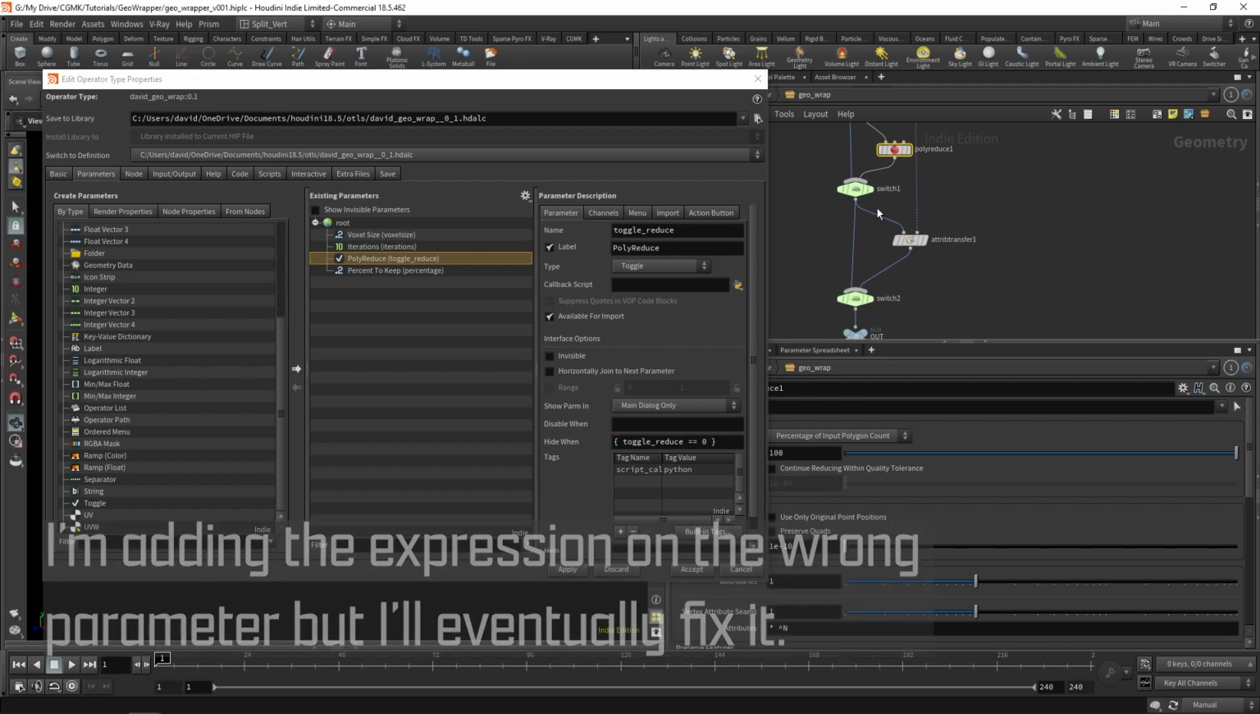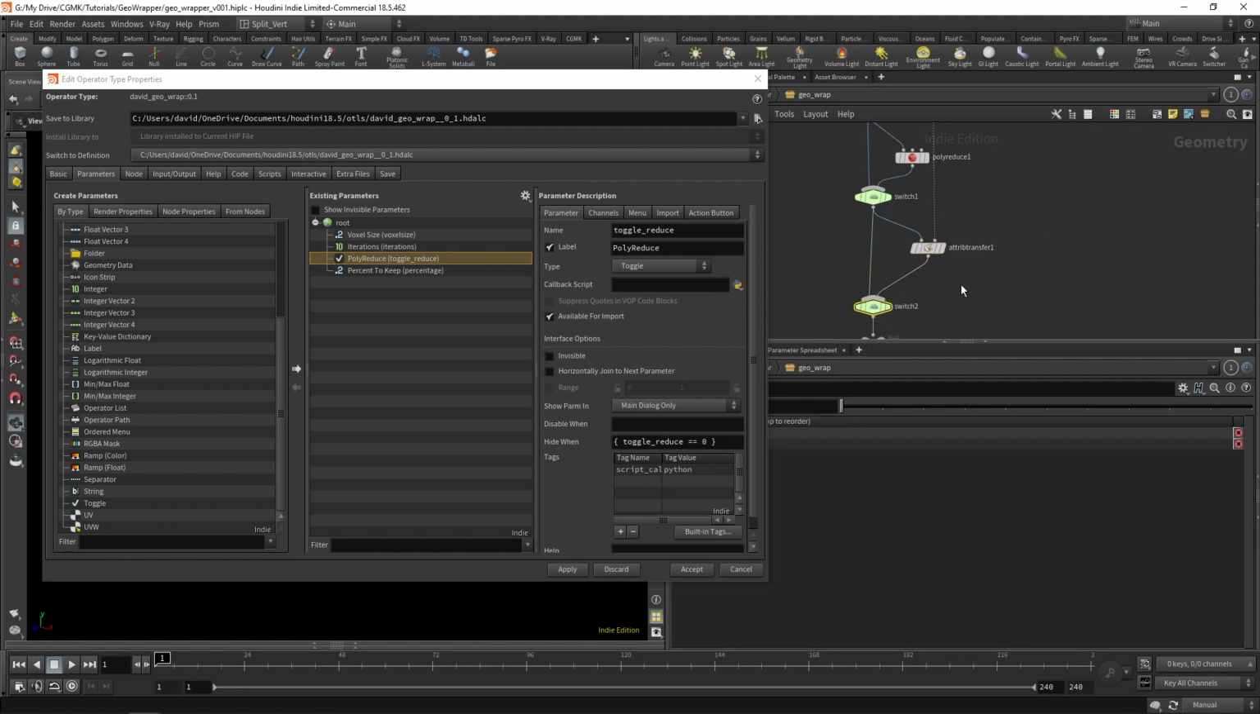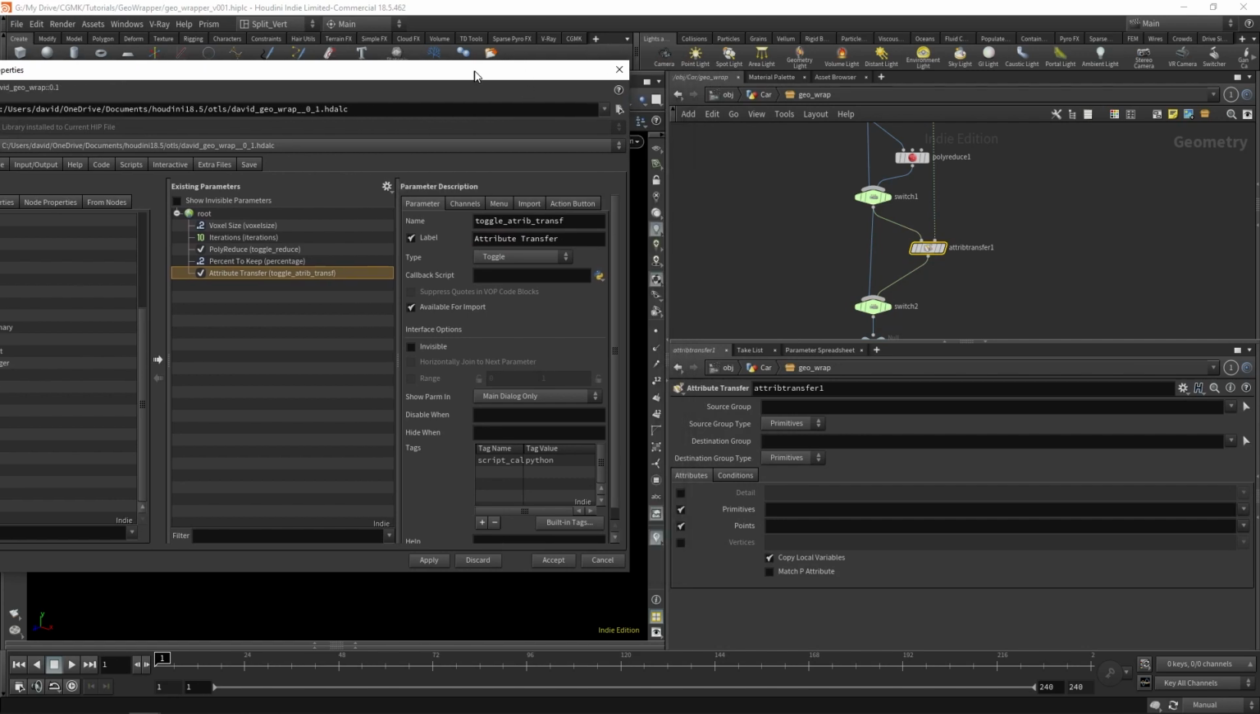And for this one, it is pretty much the same thing. The attribute transfer will have a toggle here. Transfer toggle. And I'll just write attribute transfer. And we'll expose some of these parameters. Definitely these options.